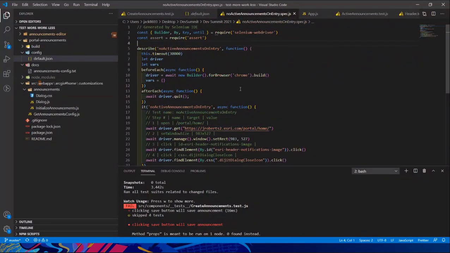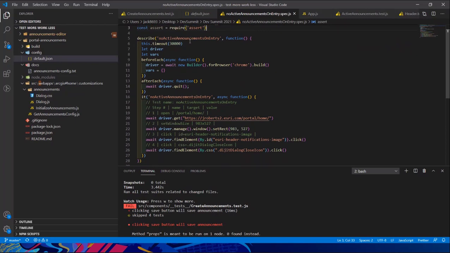All right, so this test case for this specific workflow, no active announcements on entry, goes ahead and just by walking through and clicking as an end user would, sets up the test case for me. So I have my builder, by, key, util, all coming with the Selenium WebDriver. So in JavaScript, you can just npm install selenium-webdriver, and then assert, right? Assert being the typical flow that we go through here.